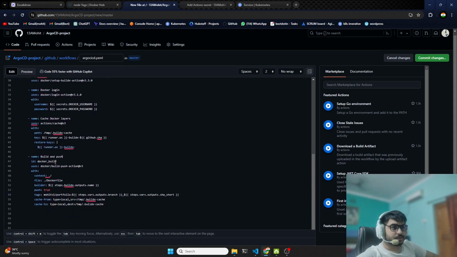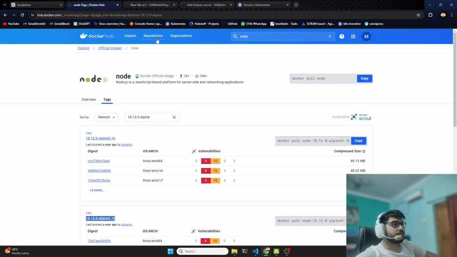Now the build and push step. Basically, we give the step a name, an ID, and the context, which is the current directory. The file it will look for is the Dockerfile, and we are mentioning the buildx name here by simply running this command, and push is true.